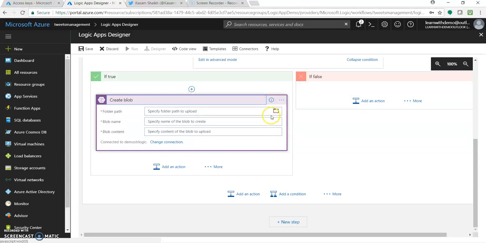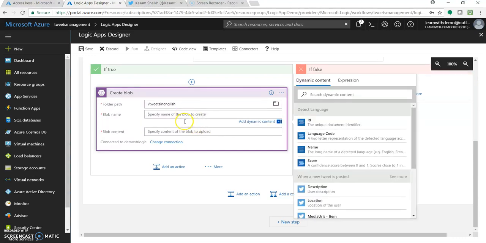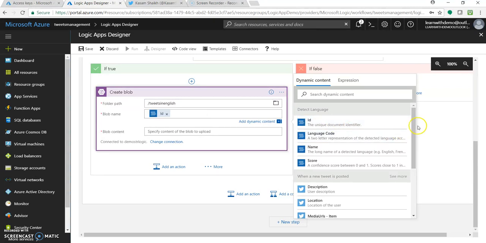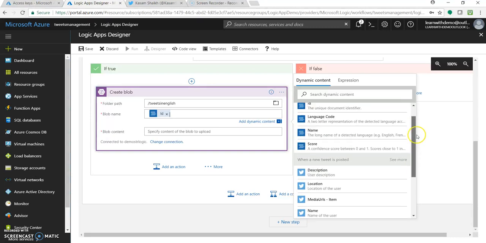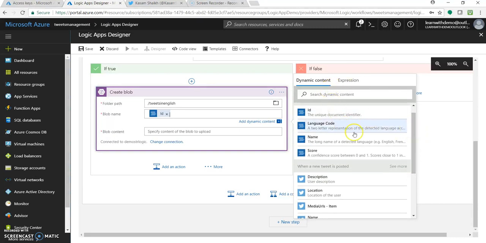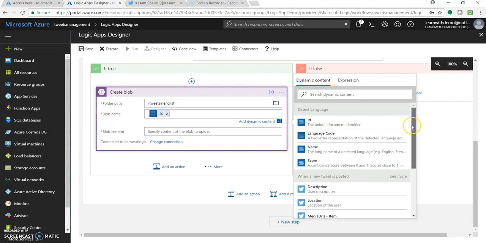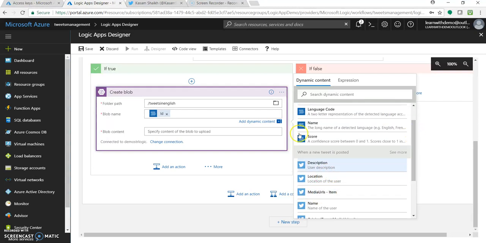Now it will ask us to specify the container name or the folder name wherein we need to create this blob. As it is English, it is true. Click on tweet in English. The blob name would be a unique identifier so that it does not get repeated. Let's keep it as ID. You can also use any of the output from the earlier connectors; this is from text analytics and this is from Twitter. You can identify them through the icon and the parameter name also.